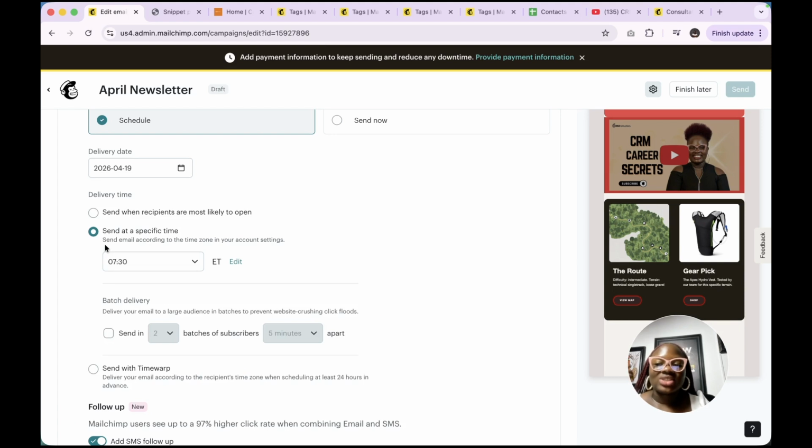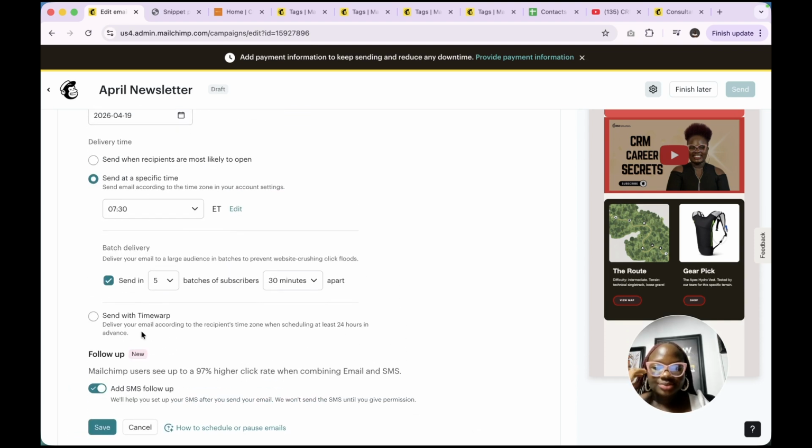You can also decide to send at a specific time. You can also decide to send in 2 batches. You can send in 3 batches. You can send in 5 batches at an interval of 5 minutes apart. So every 5 minutes, it is going to send batch one, then batch two. That means if you have 100 contacts, the first batch can go, then 5 minutes later the next one is going to go. You can send in 15 minutes, or an interval of 30 minutes, whatever works for you.